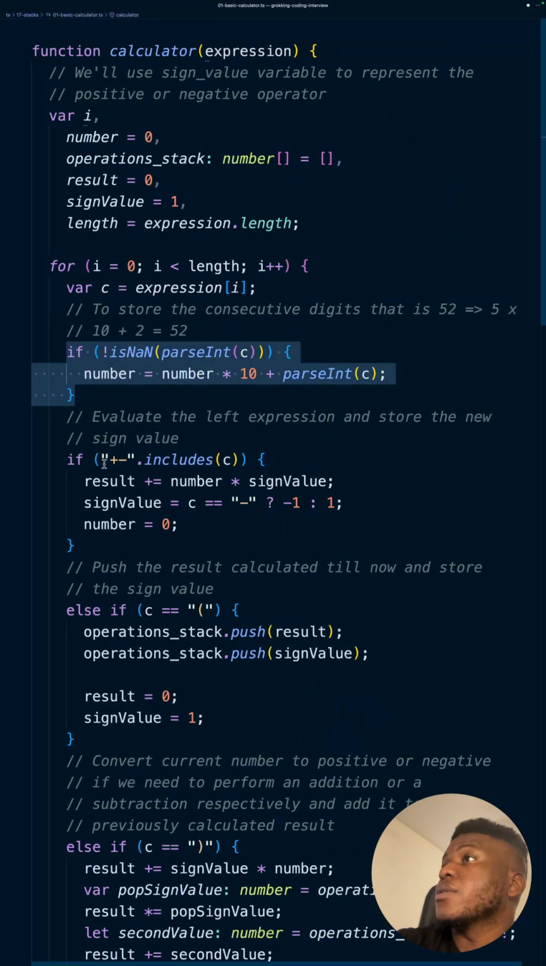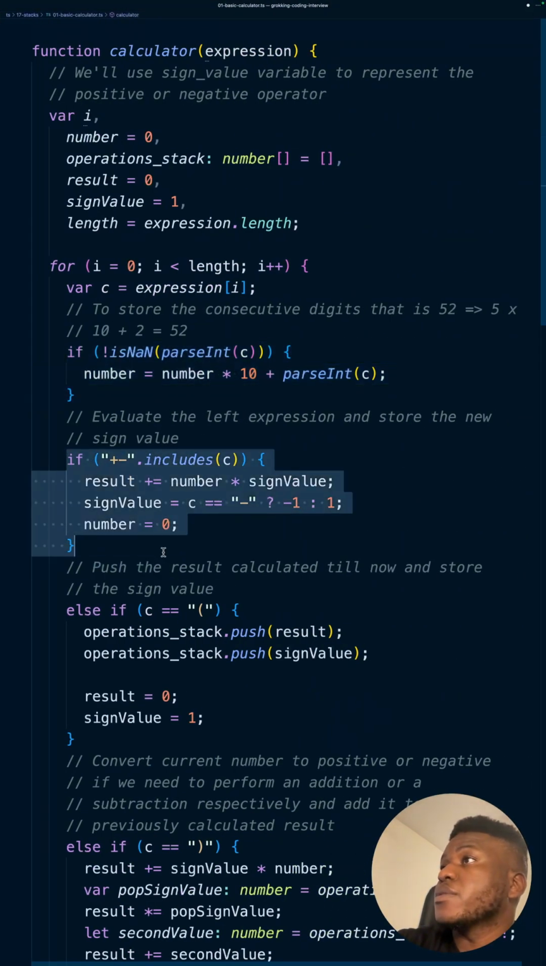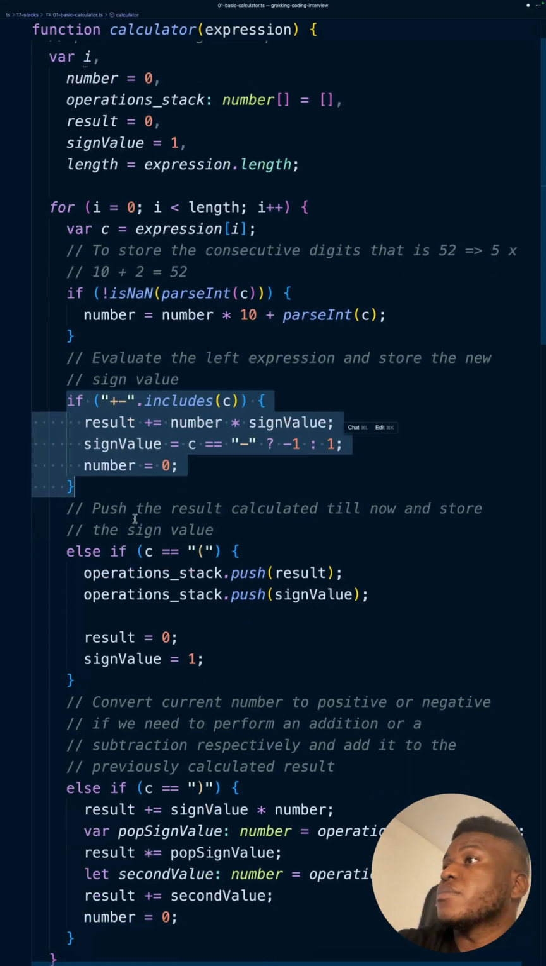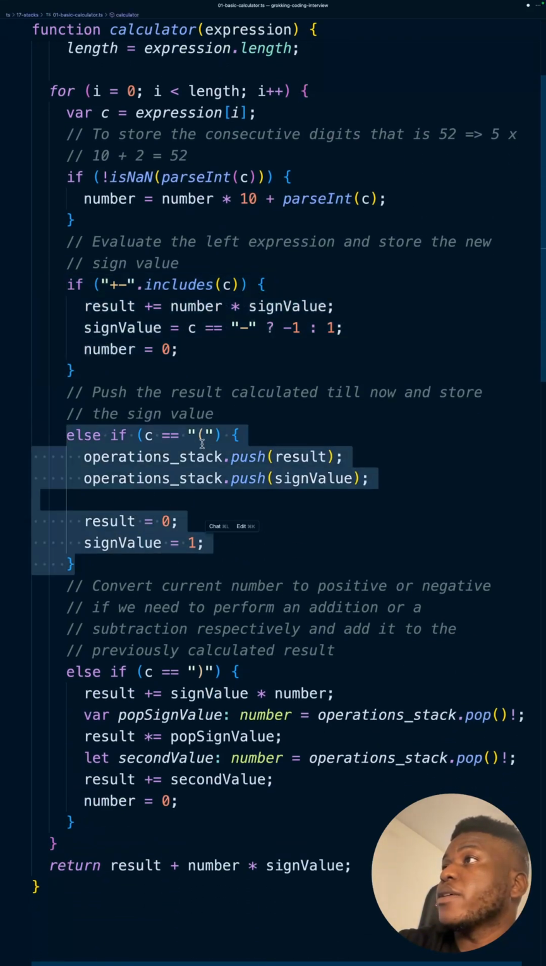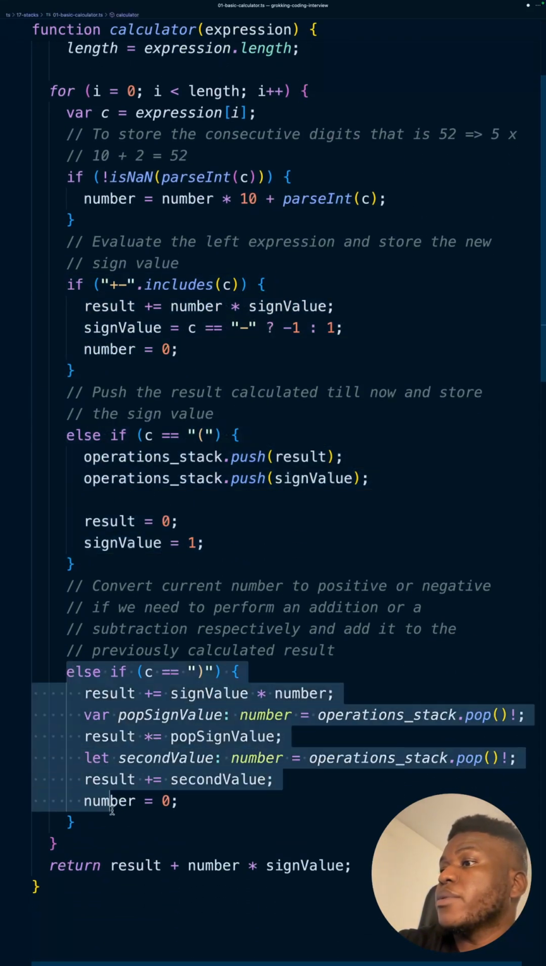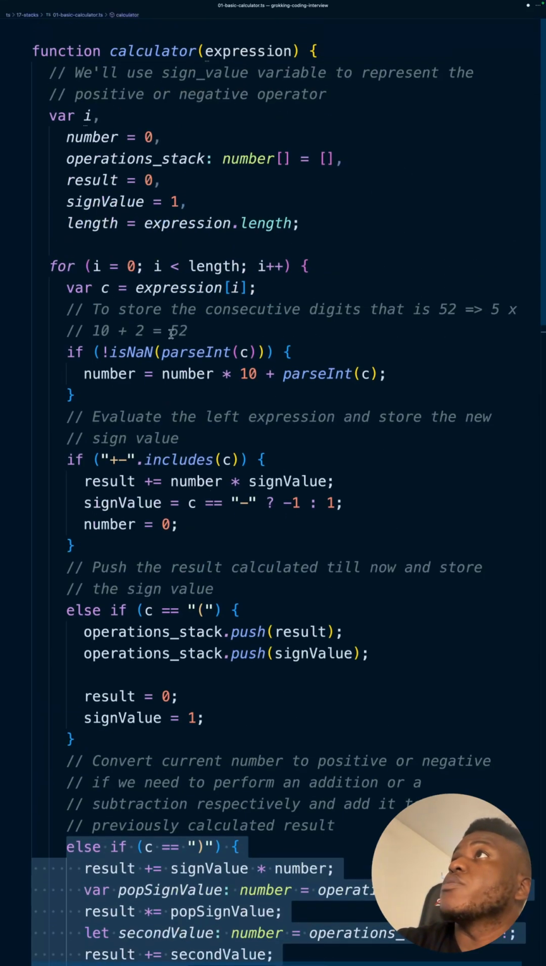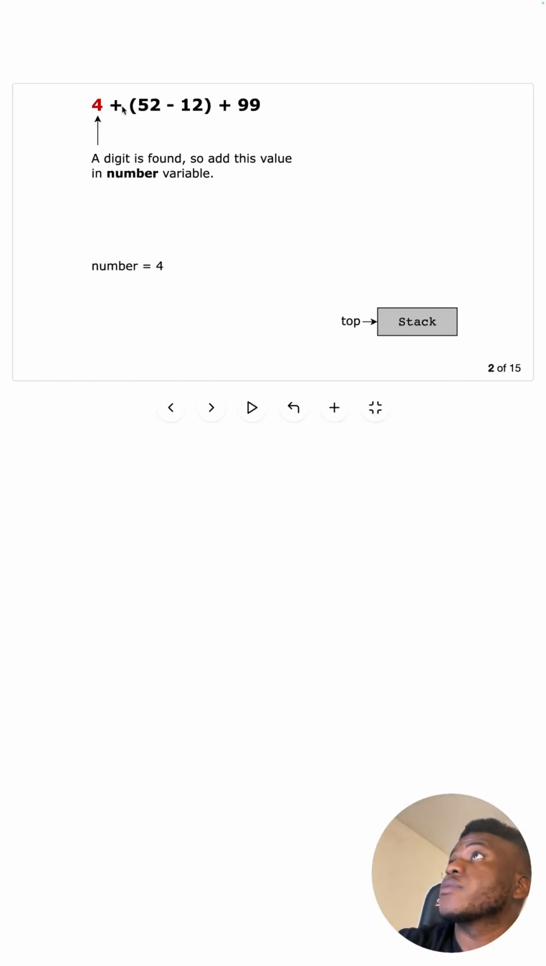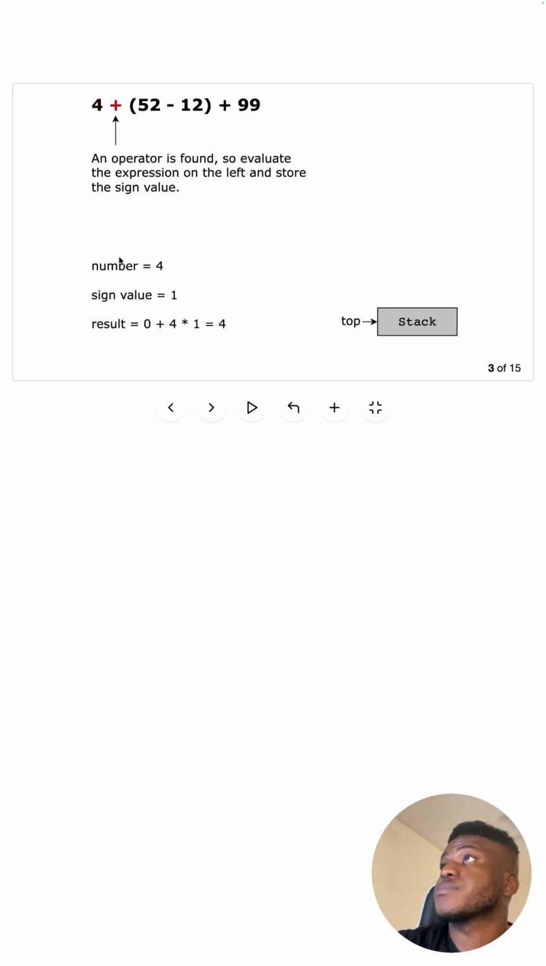And then nothing else is going to evaluate. This one doesn't evaluate because we have a number first, not a plus or minus. This one doesn't evaluate because we don't have an open paren. This one doesn't evaluate because we don't have a closed paren. And we'll move on to the next character. So I is going to move on to plus.